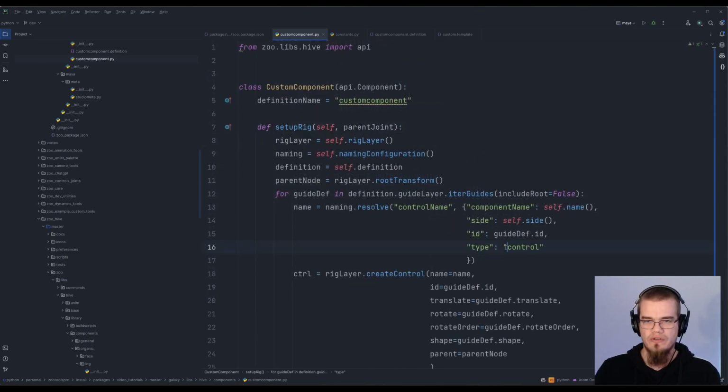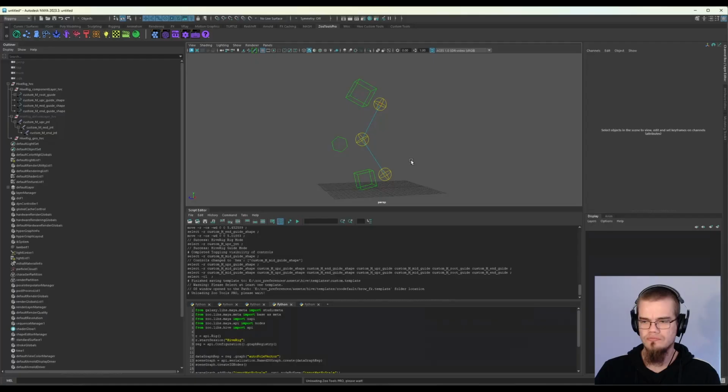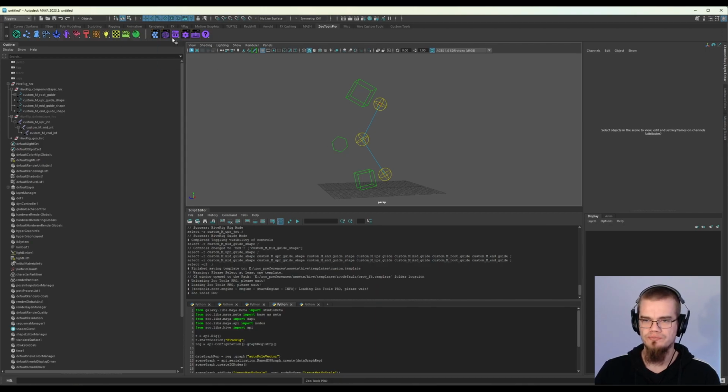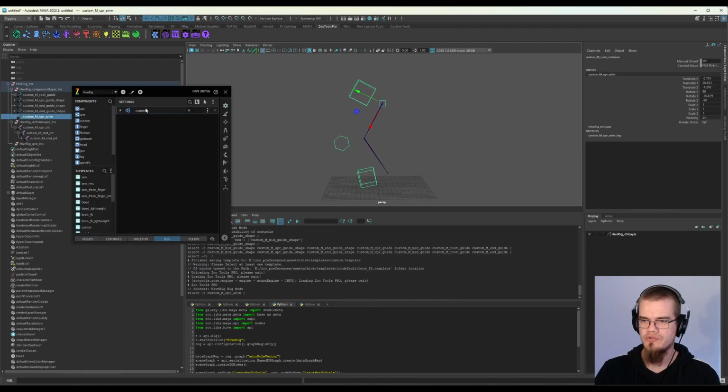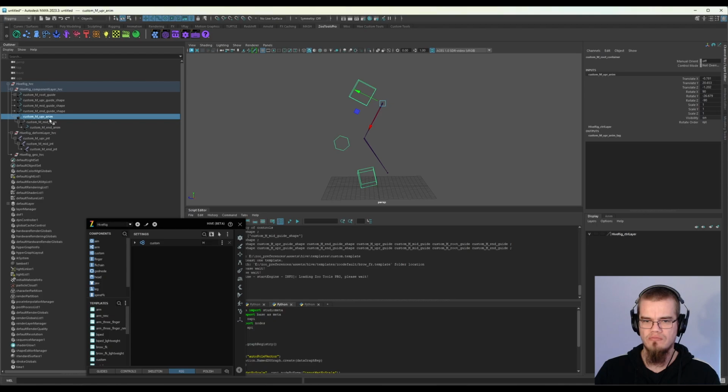So with this, we now have animation controls. So if we go back in Hive, we don't need to rebuild. We just need to reload our code and then build. So I'm just going to build. Now we have our actual animation controls. And you can see here that here's our controls.